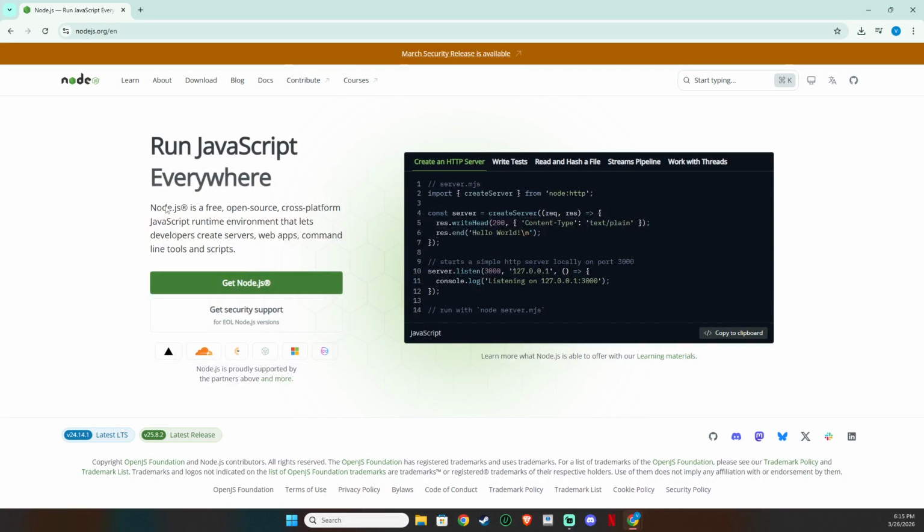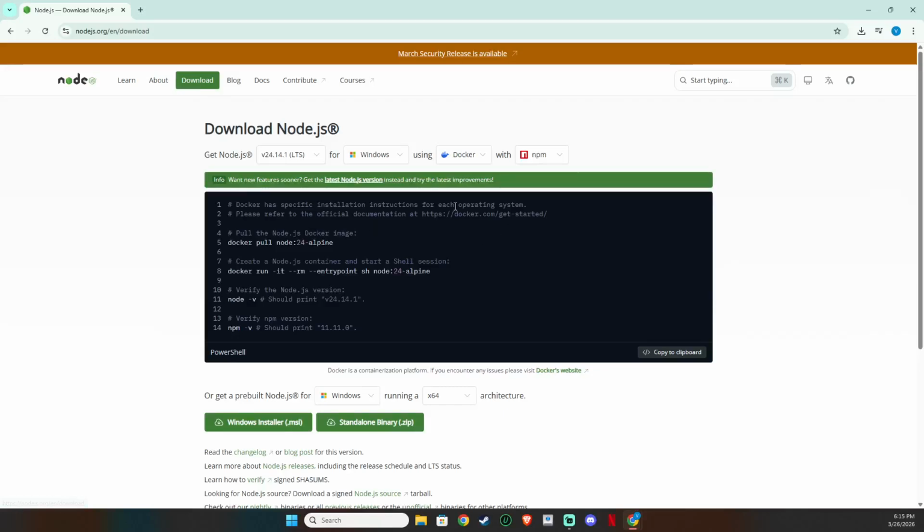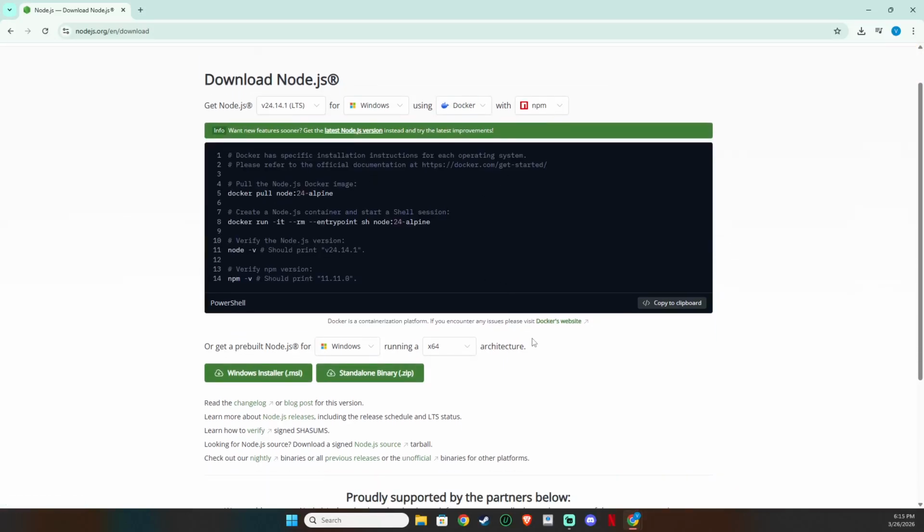On the home page, you'll see two main download options. Choose the Windows installer for the LTS version. LTS stands for long-term support, which means it's designed for stability and broad compatibility. While the current release includes the latest features, the LTS version is the recommended choice for most users, especially if you're setting up a development environment you want to rely on.